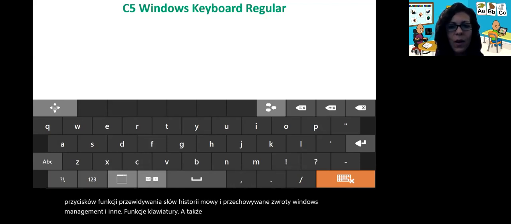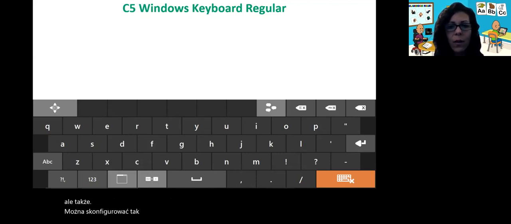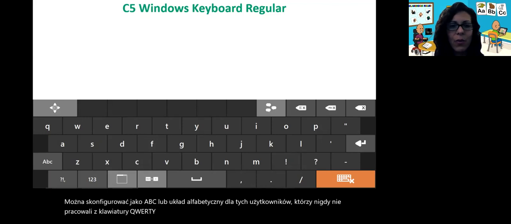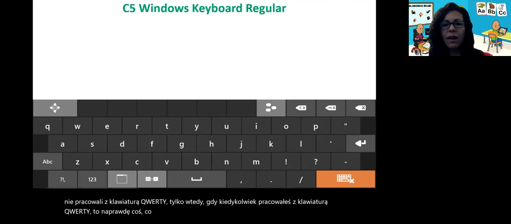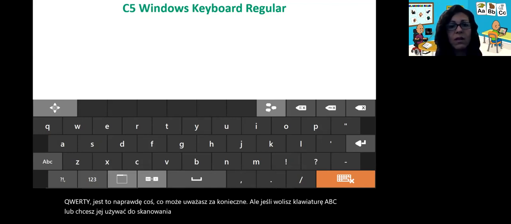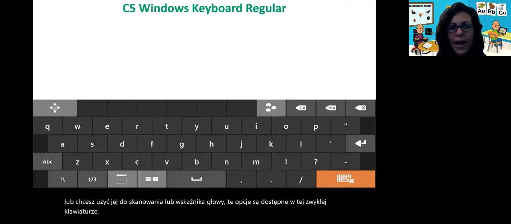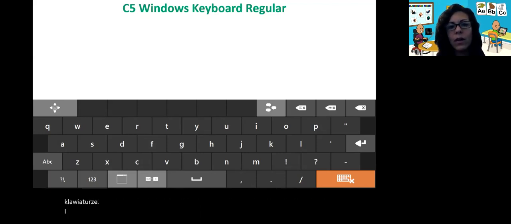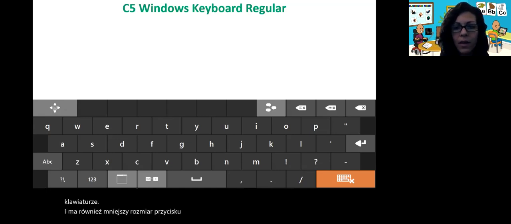Here we see the QWERTY layout, but it also can be configured to be ABC or alphabetical layout for those users who've never worked with a QWERTY keyboard. It's only if you've ever worked with a QWERTY keyboard that it's really something you might feel is necessary, but if you prefer an ABC keyboard or want to use it for scanning or head pointer, those options are available in this regular keyboard. And it also has a smaller button size for a bit more access to the screen.